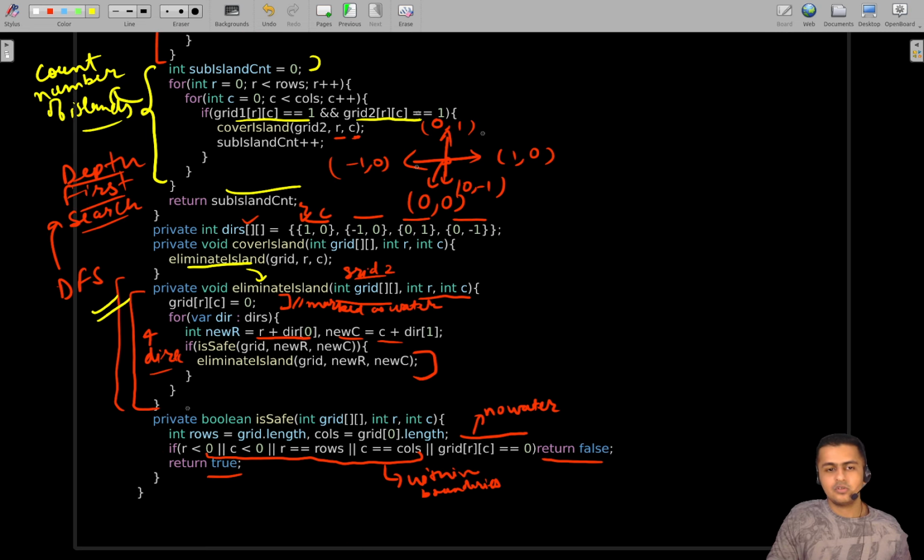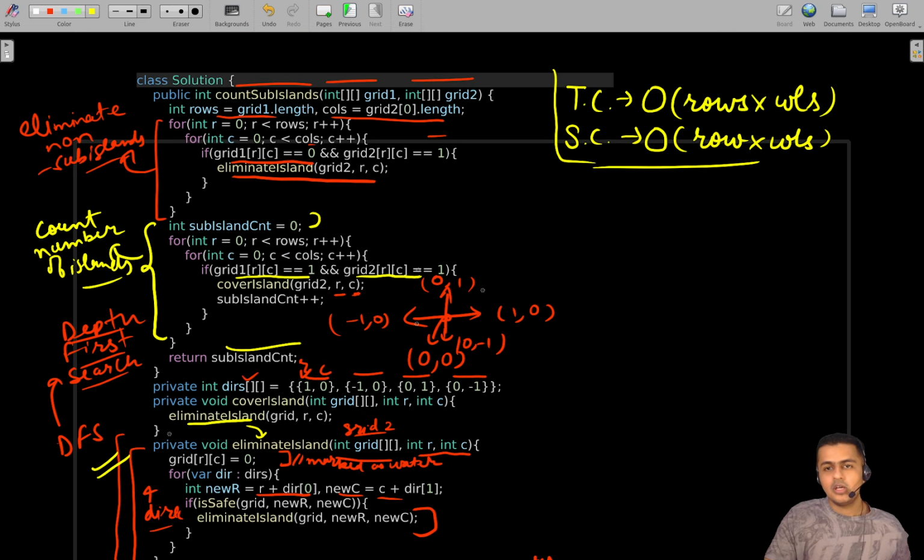This is safe was to check whether we are able to go into the adjacent cell or not. And the whole logic was that first you have to eliminate the non sub islands and then count the number of islands remaining in grid 2. All things need to be done in grid 2 only. So I really hope you are able to understand the logic and the approach.